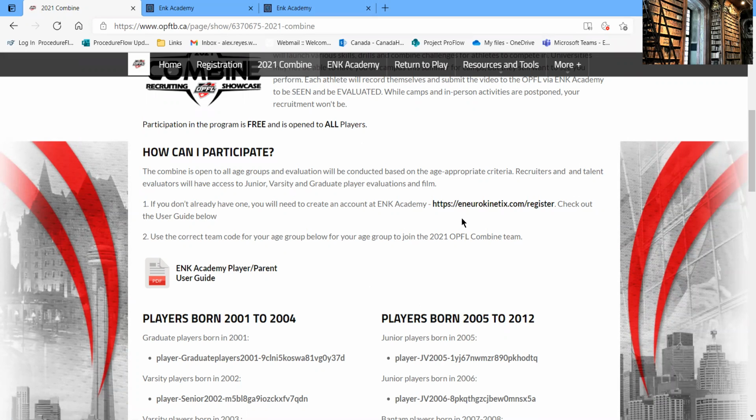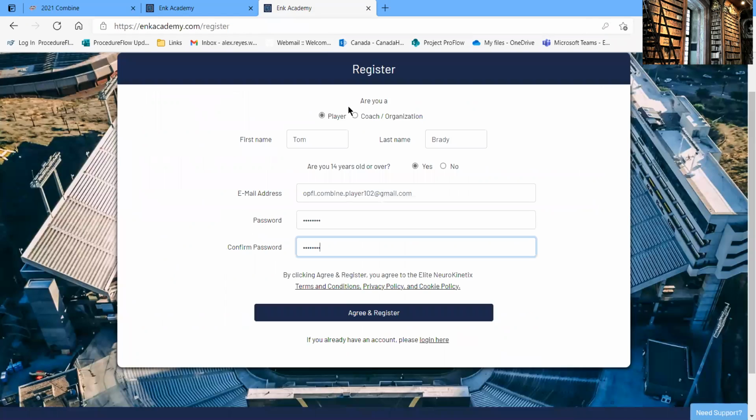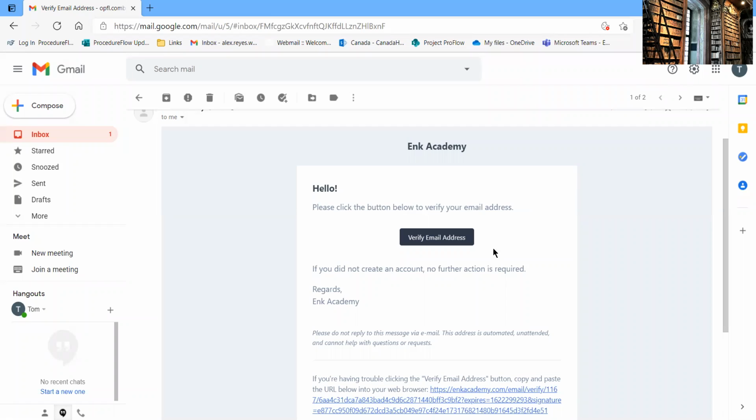If you're new to ENK Academy and do not have an account, you're going to click on this link and it's going to open a new window where you will select player and enter your information, including your email and password. Once you hit agree and register, it will trigger an email confirmation to your email that you will need to verify. Once you receive the verification email, you will click the verify email address button, and this will open a new page in ENK Academy for you to add additional information.